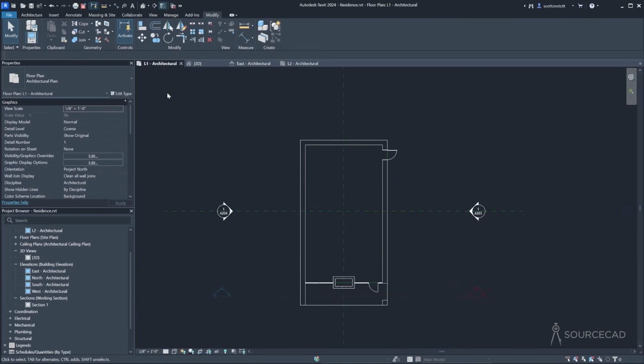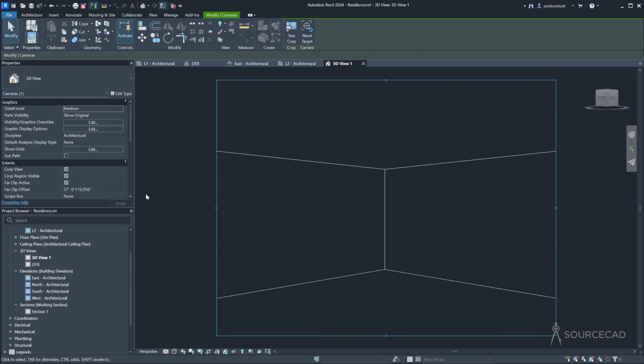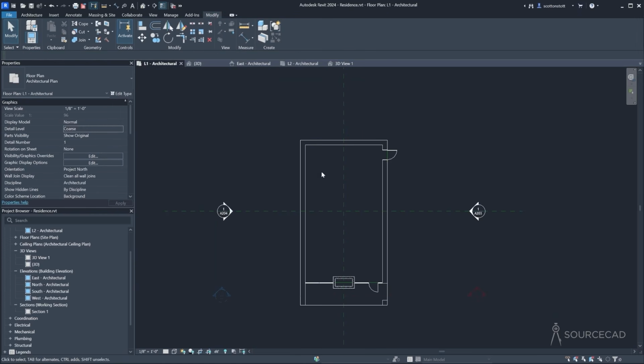So in level 1, I'll go up to this house icon and open the arrow next to it and create a camera. And I'll place the camera, let's say right here. And then I'll place the target to the camera over here. And now I'm looking into that space. And that doesn't look like much yet because it's just a box. But this will be a vantage point that we can view the stair as we're building it. We'll go back to level 1. And we're going to build our stair over here.